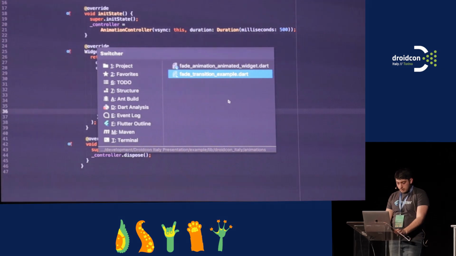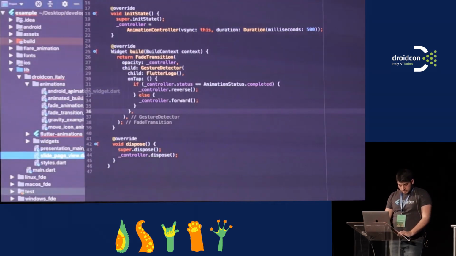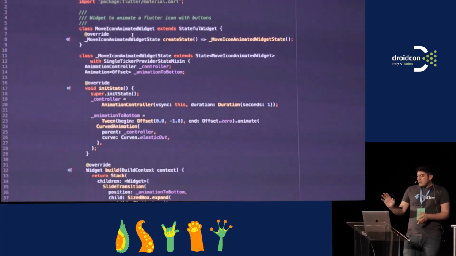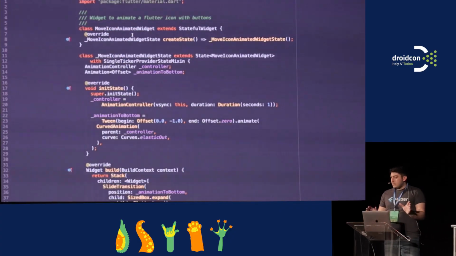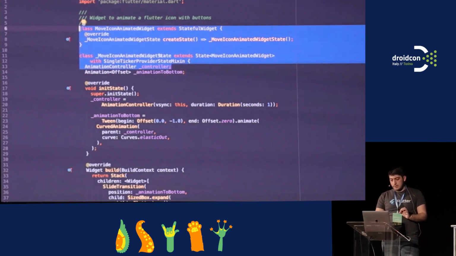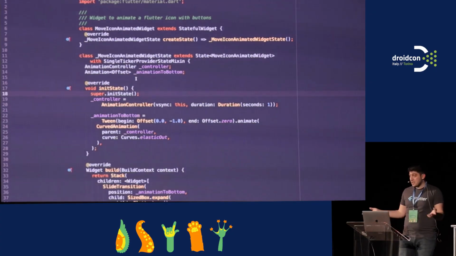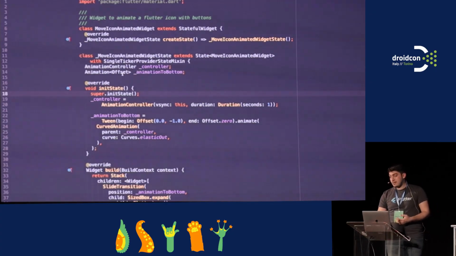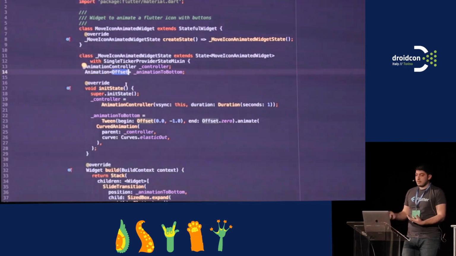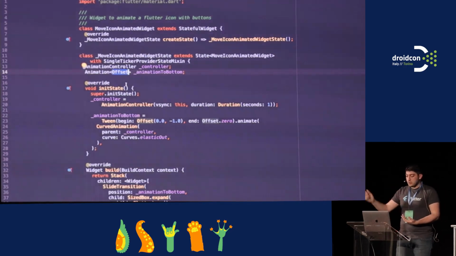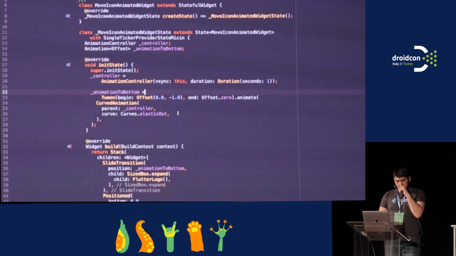Let's go back to the code again, and let me open the exact one. So I'm back to my stateful widget again. I didn't do anything extra here until here. Now I have an animation, as I stated, because I'm not using any doubles anymore. I'm using offsets, right? I'm using offset to change the position of the animation.